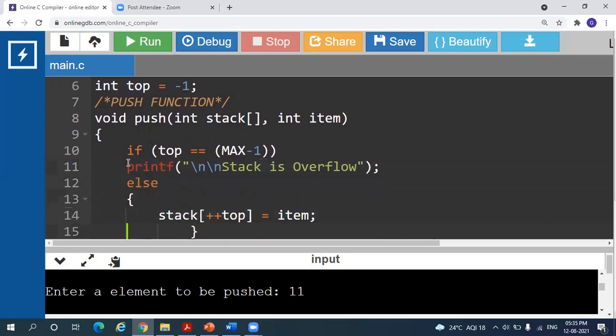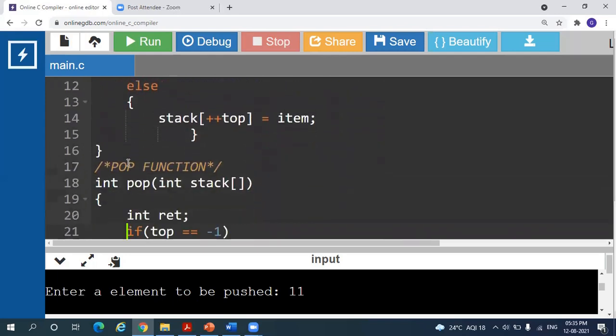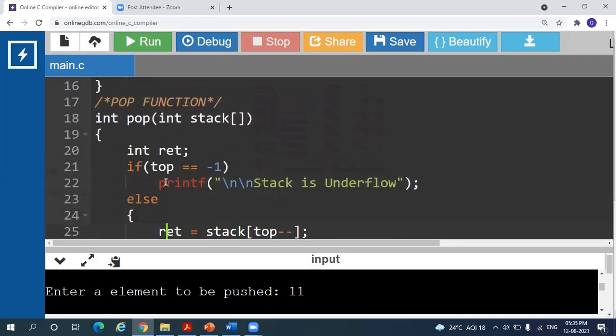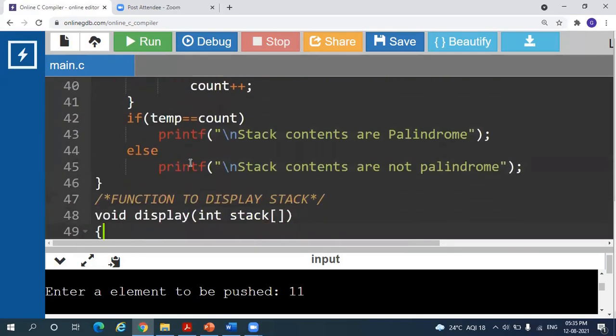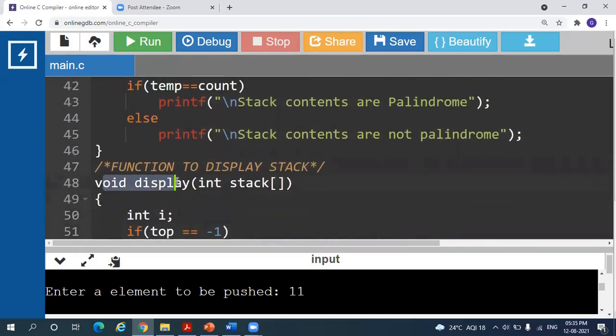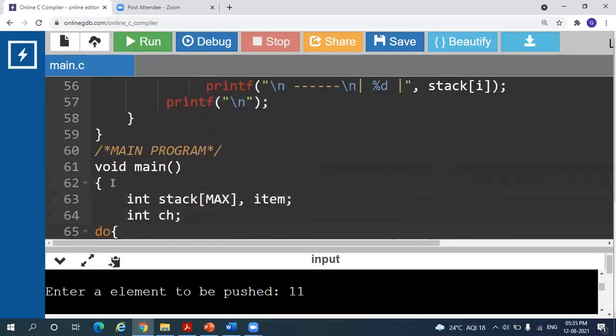One is the push function, that is to insert. And then comes your pop function here, that is to delete an element from the top. And then comes palindrome to check whether the elements are palindrome. And the fourth function to display the elements in the stack. And finally our main function. So we'll directly move to main function.